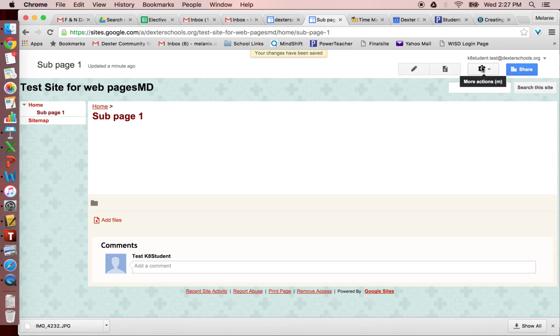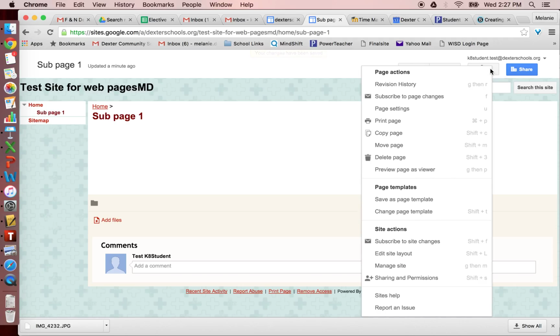We can also make changes to these pages. So in this More Actions, let me show you how to change a bunch of things now that we've created our pages. So revision history just shows you what changes have been made to these pages recently. You don't really need to worry about that. Subscribe to page changes. If you were an owner of a site and someone else was changing it, you might want to know that. We've got a bunch of other stuff, but what I want to skip down here is some things on the page template and then the site actions.